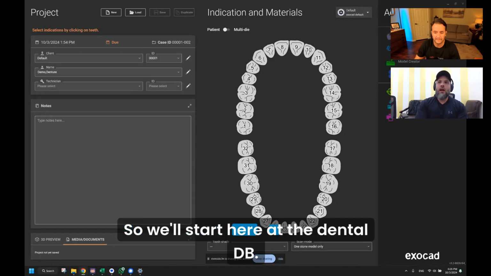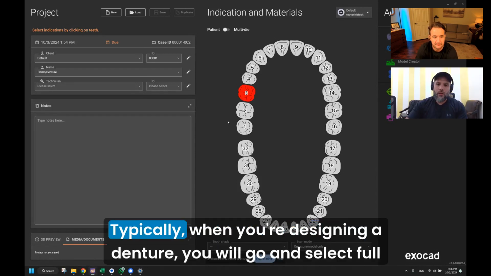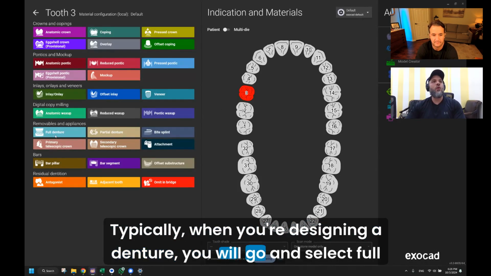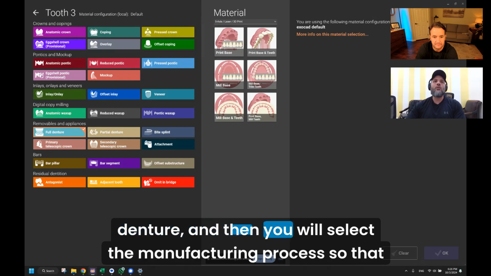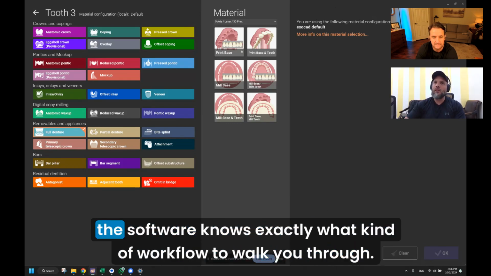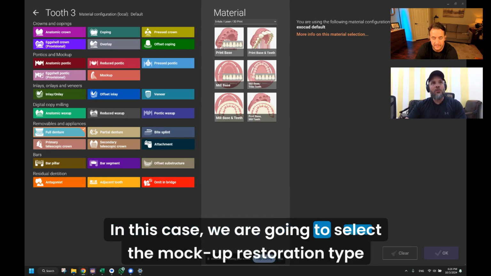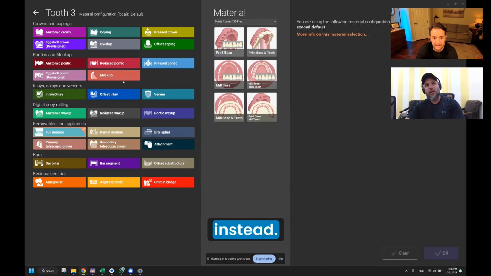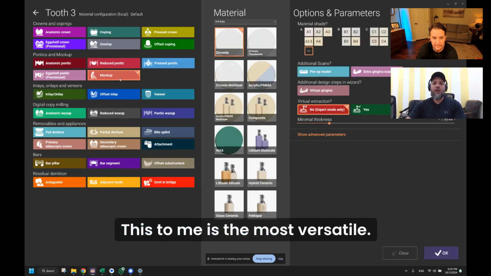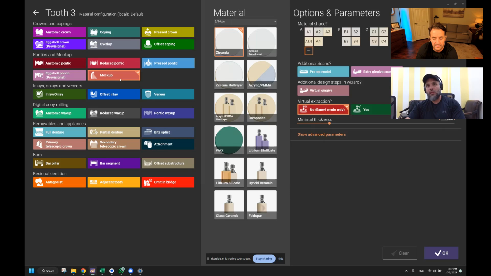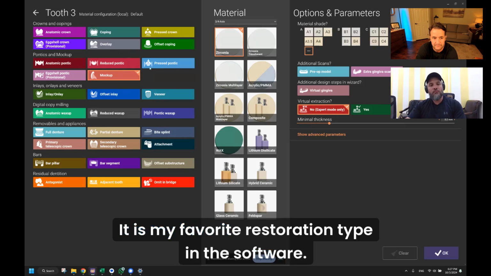So we'll start here at the Dental DB. We'll fill out our order form. Typically, when you're designing a denture, you will select full denture, and then you will select the manufacturing process so that the software knows exactly what kind of workflow to walk you through. In this case, we are going to select the Mockup restoration type instead. This, to me, is the most versatile. It is my favorite restoration type in the software.